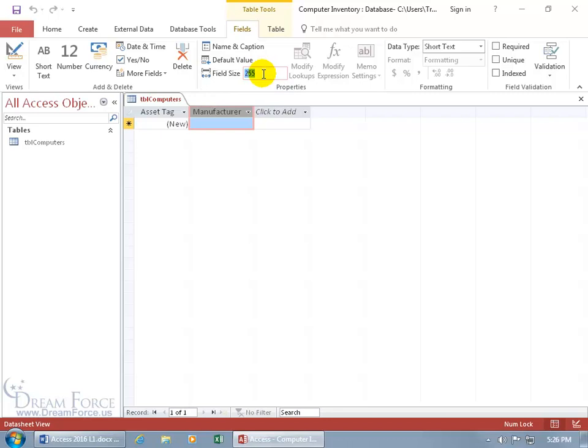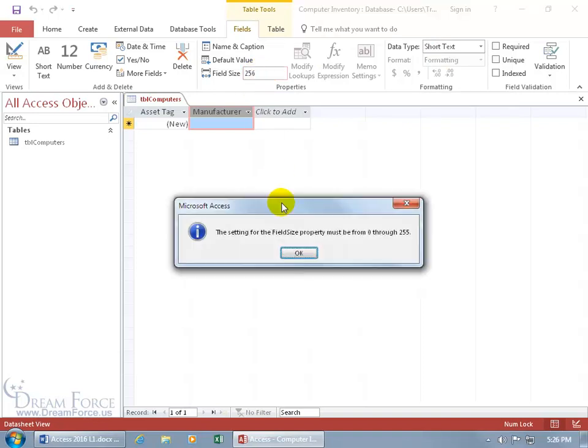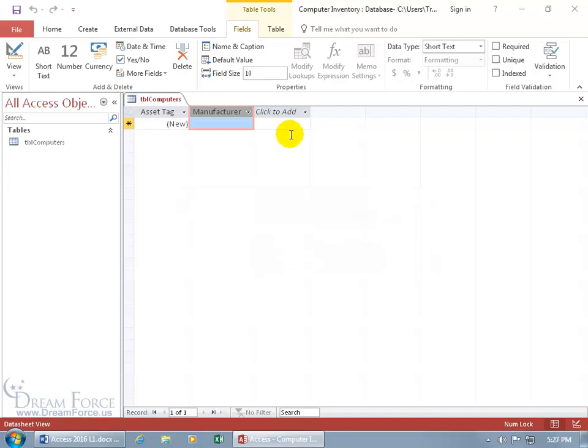If you want to come in here and make it less, 10, hit enter, that's fine. So the maximum amount of characters you can type in the field is 10, but the limit for short text is 255. So if I try to go 256 and hit enter, it says you can't do that, because the max is 255. Okay, click okie dokie, and then let's just go back to 255.